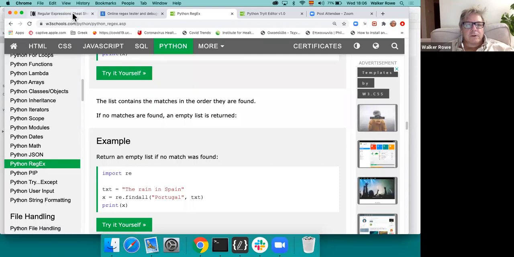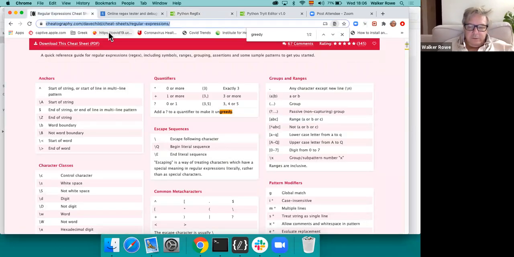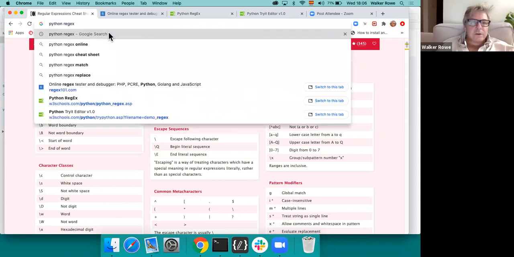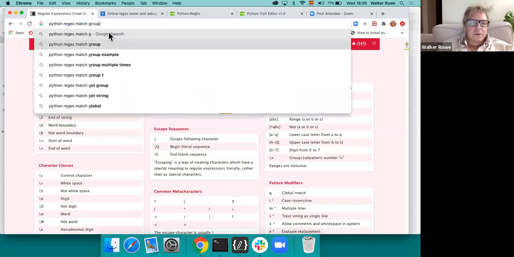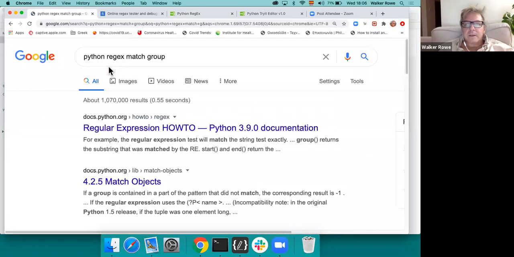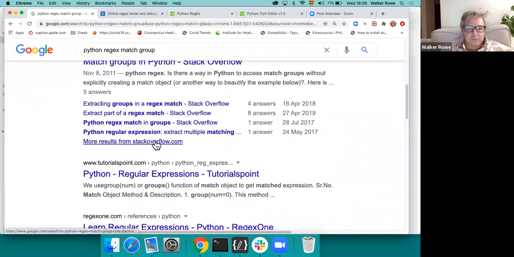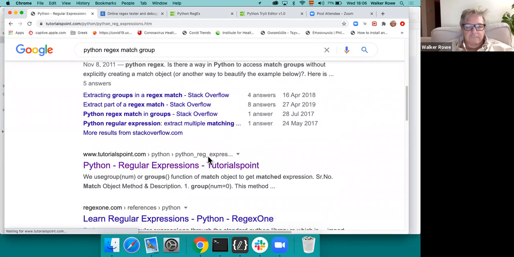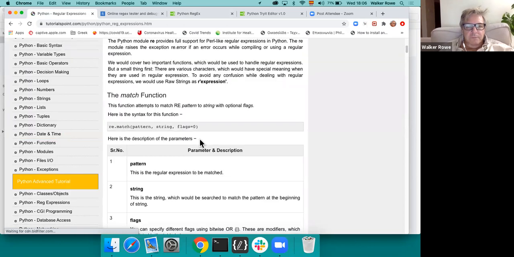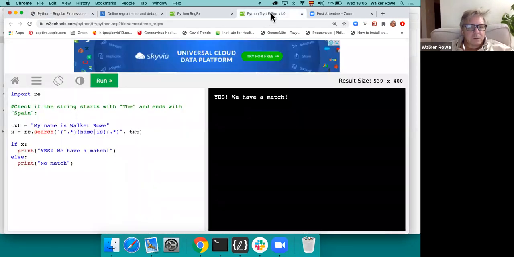Let's look it up here. Python regex match groups. Okay, match objects. Look for a simple example here. Pattern. So what function are they using? They're using match? They're using search. If we put match here, does that still work? Should work. Run.